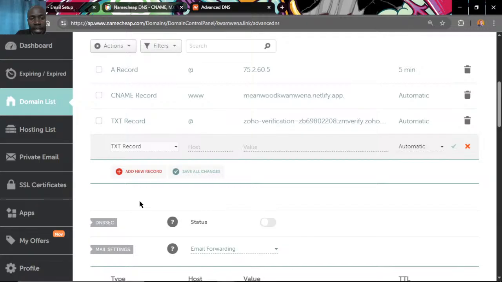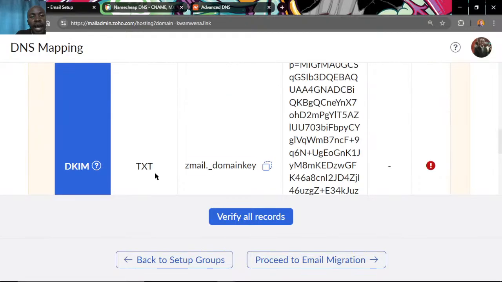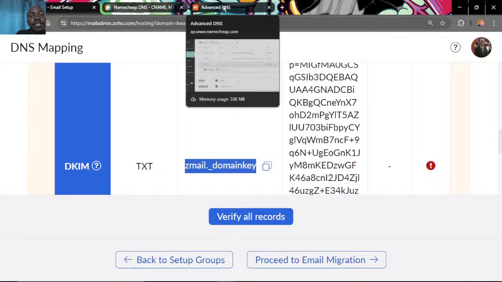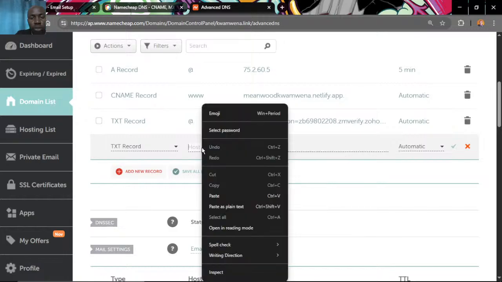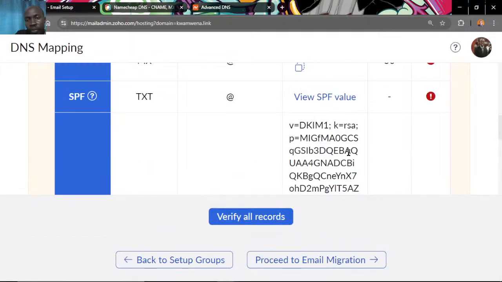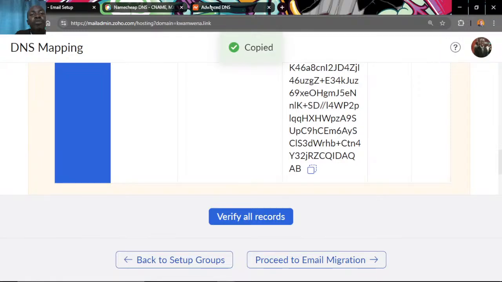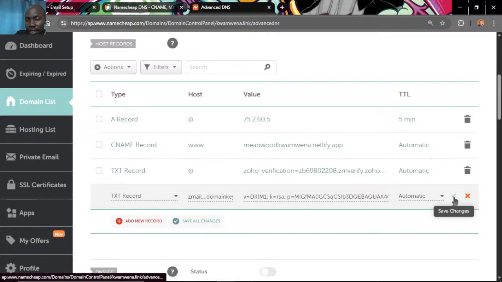And what are the values? So we have to add the Zmail domain key. Copy that and add it to the advanced DNS host. This is the host, so we'll paste it in the host section. And then for the value, is that correct? Yes, value, we will copy this very long value here, DKIM1, and copy. Oh, there's a copy button. So we've copied and paste that. Then leave that for automatic. Save the changes.